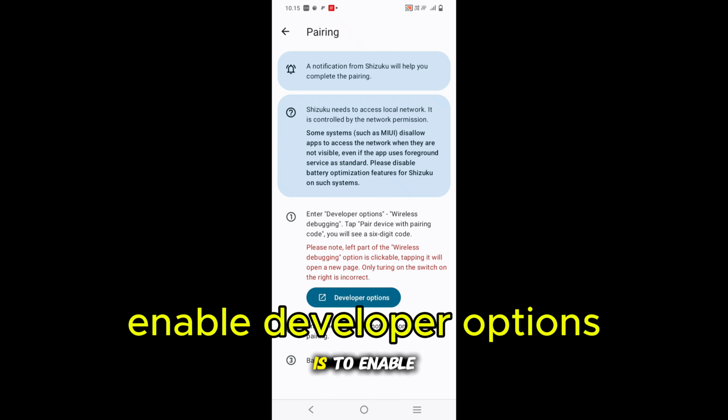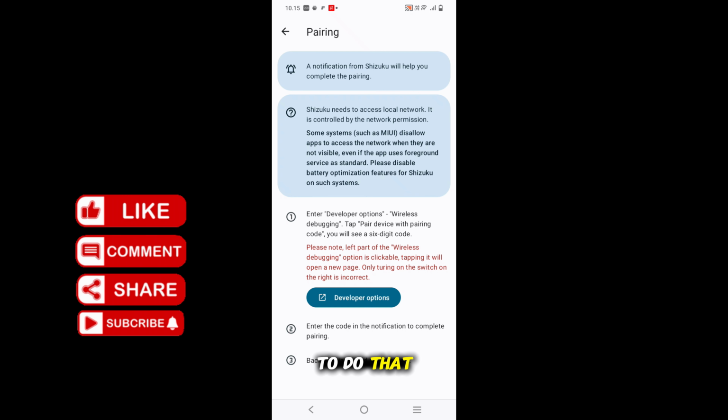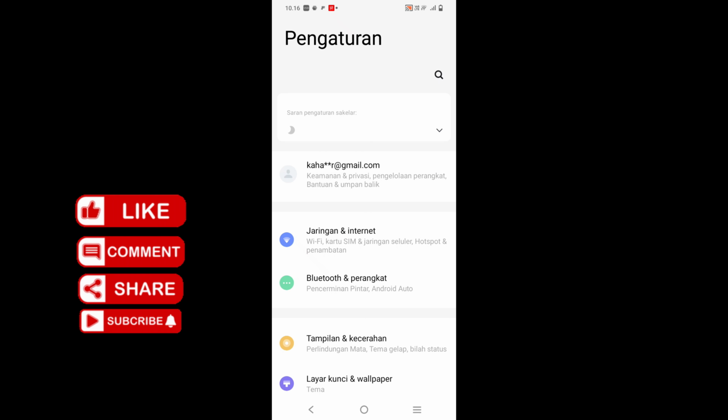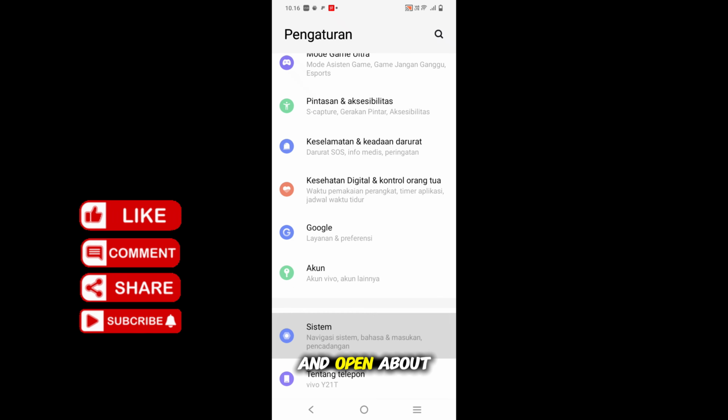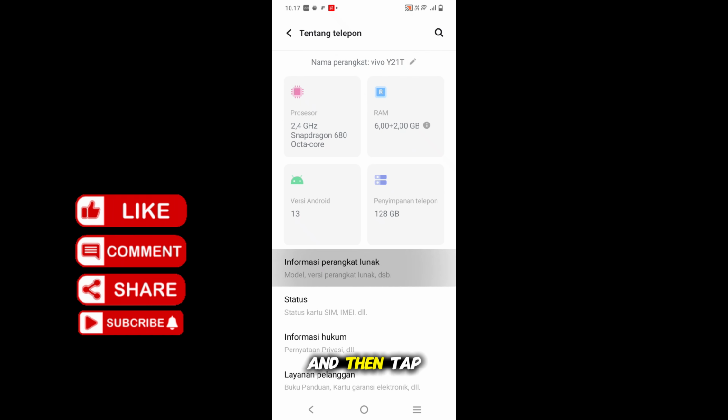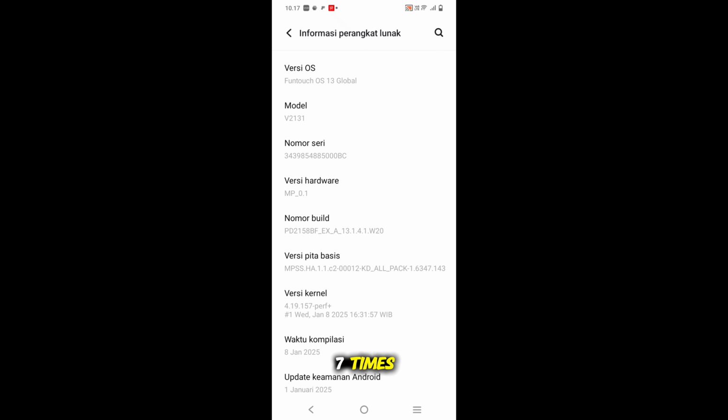The next step is to enable developer options on your phone. To do that, go to Settings, then scroll down and open About Phone. Tap Software Information, and then tap Build number 7 times, until you see developer options have been enabled. Nice. Now developer options are active. Go back.